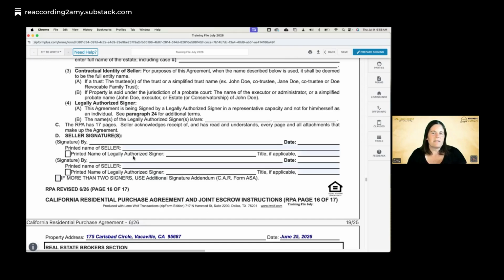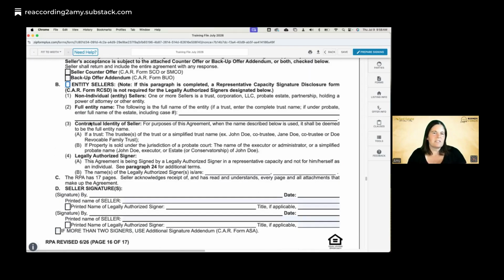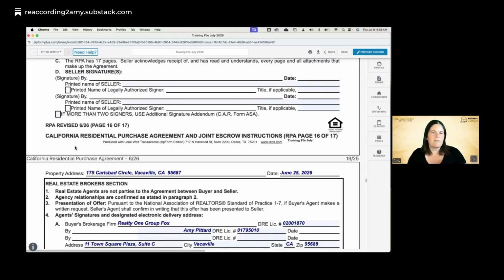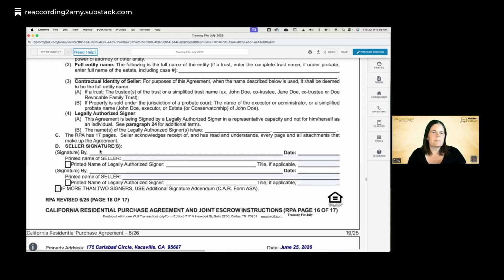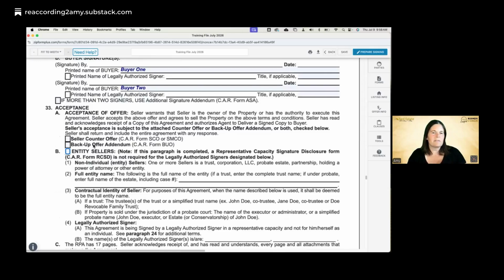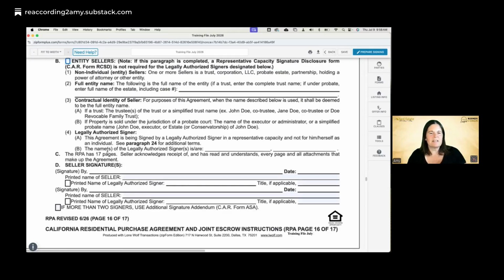And then sellers sign here. So whatever the option is here, we check that box. If we don't check any of these boxes, so if we don't offer the backup offer, then we're accepting the offer. So if we don't check those boxes and we sign down here, we are accepting it.